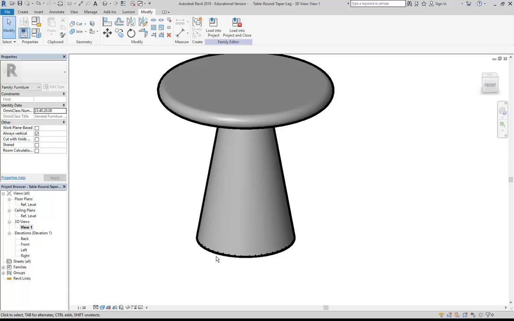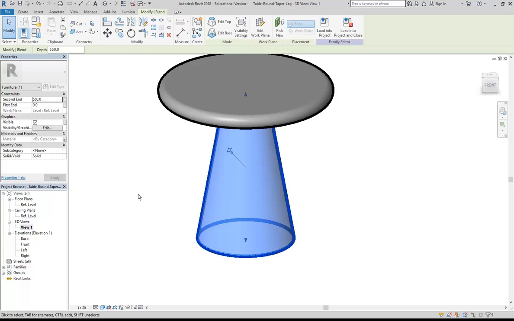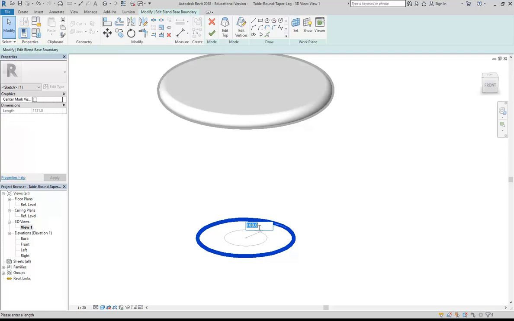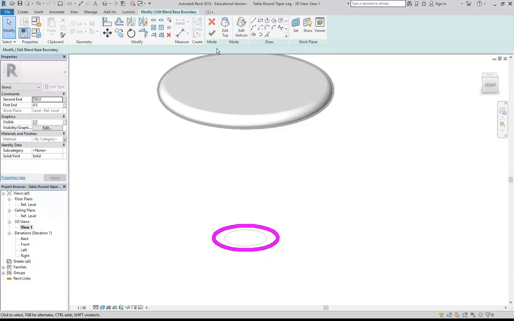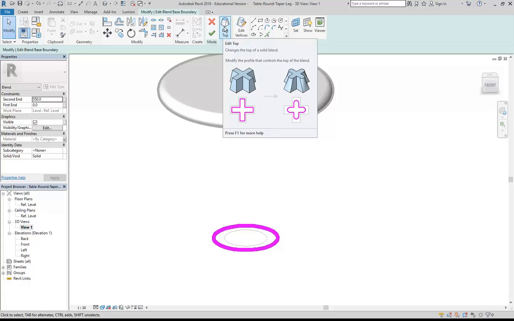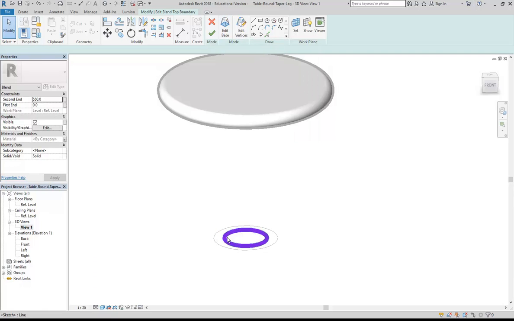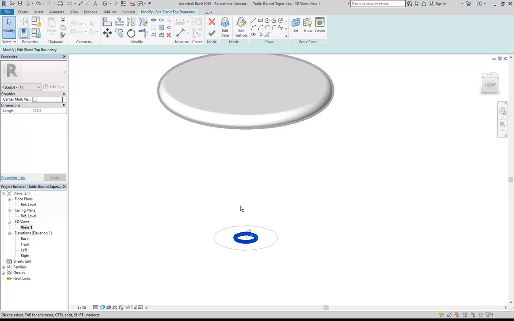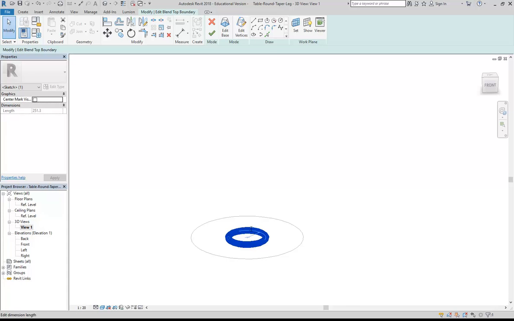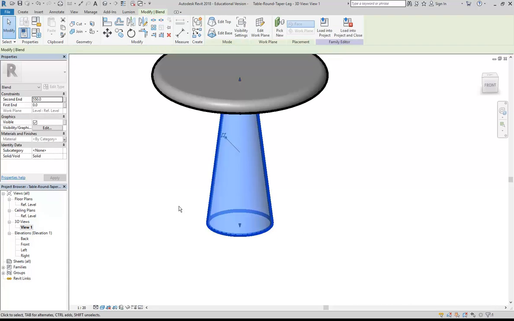And then maybe now the leg's a little bit too big, so again I'll select that. I'll start with Edit Base, select my circle, and maybe again just make that a bit smaller. And I won't finish this, I'll just go straight to the top and choose Edit Top. And then choose my second circle and make that maybe 40 mil. Yep, that'll be, oh, it's a bit small actually, maybe 50. Yeah. And finish that.